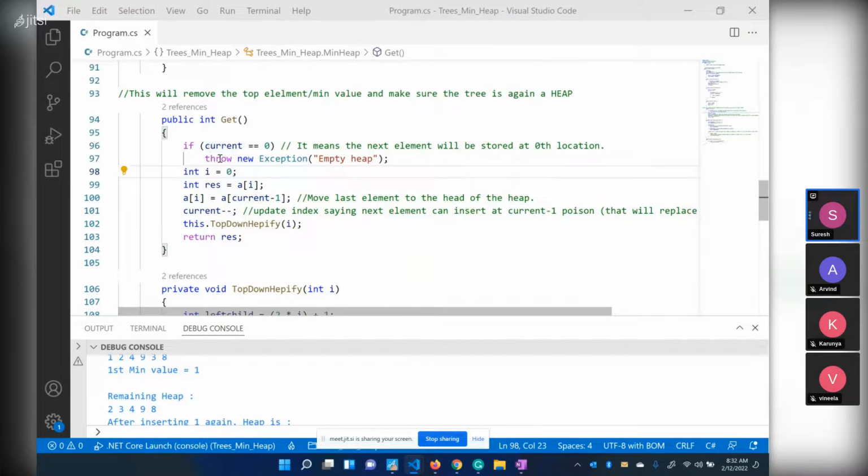If current is not zero, then what we need to do is set i equal to 0 and result equal to a of i. Basically this is the result which we want, right? We want to return the value at the zeroth location. That's why we are putting 0. Now current is something, 10 or 15, we don't know.